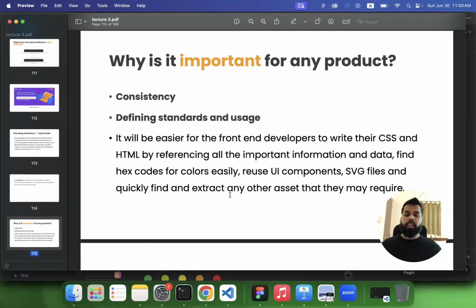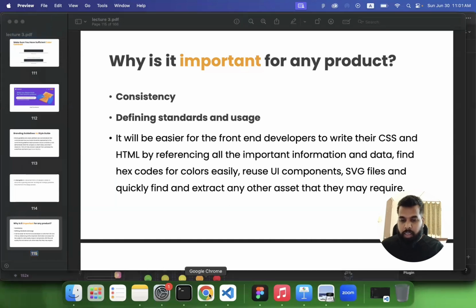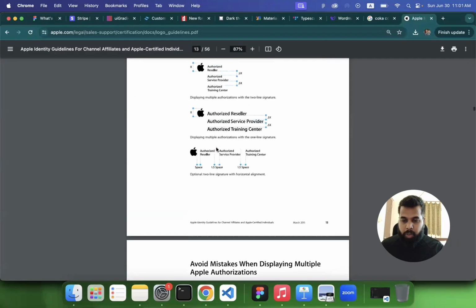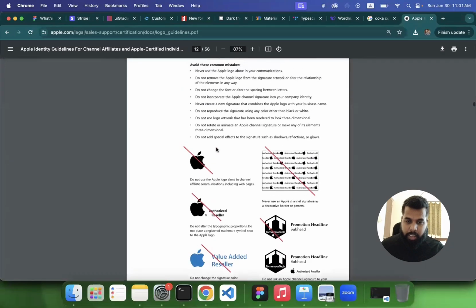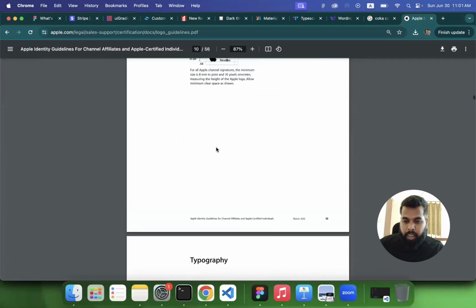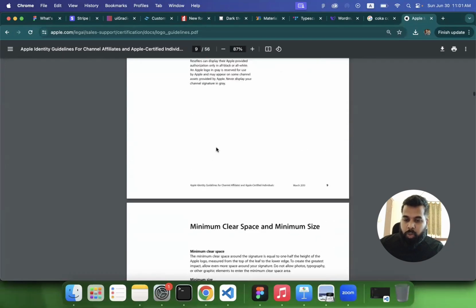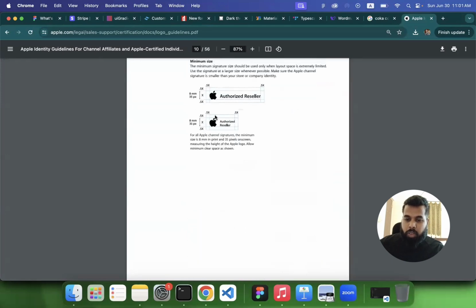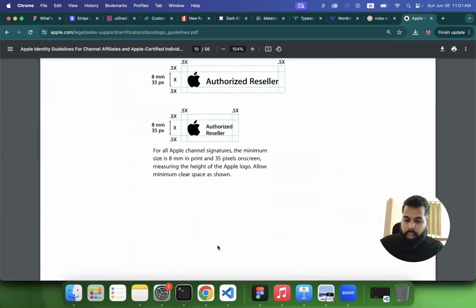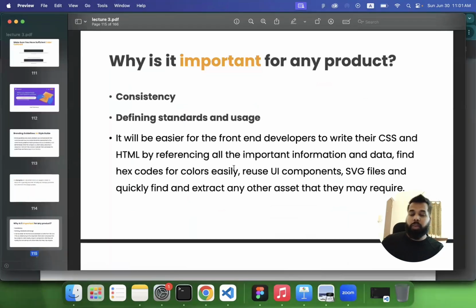So it won't give any lack of consistency if they follow these designs correctly. And number two is defining standards and use. As the document shows, the Apple document and also the Coca-Cola documents we just referred to, they are telling that these are the color combinations that we should use, and this is how we can use their logo. This is the minimum size. And if you document these standards, everyone can follow these standards by referring to this documentation.